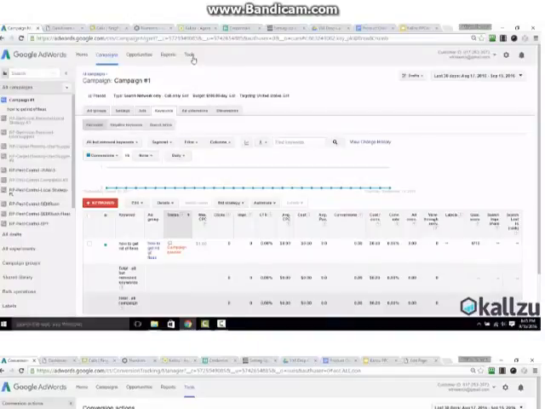Alright, so now that we've got our website built, we want to make sure that Google recognizes it, and this is going to help expedite the process of approval for your ads as well as the review of your pages and how they're going to relate to your keywords.